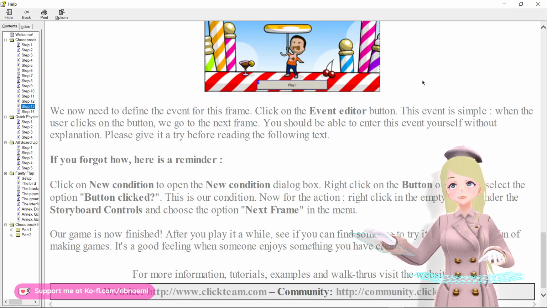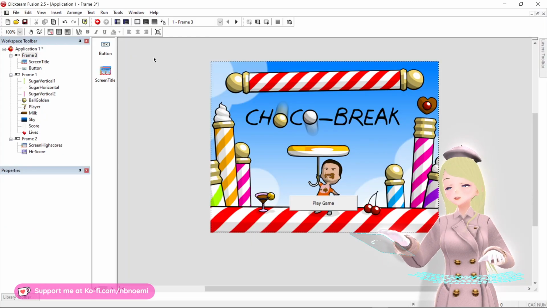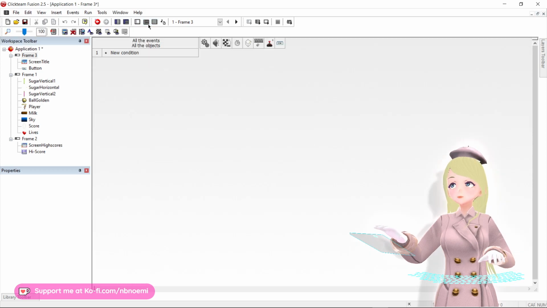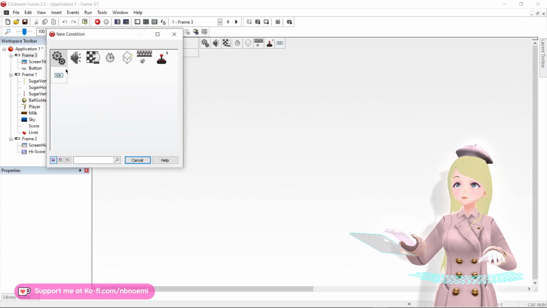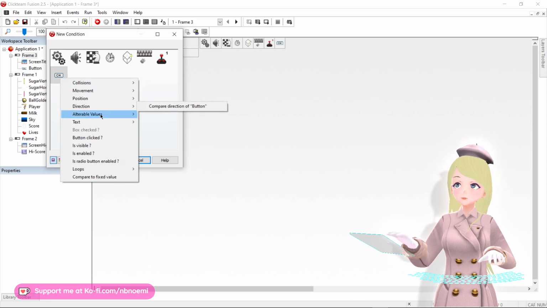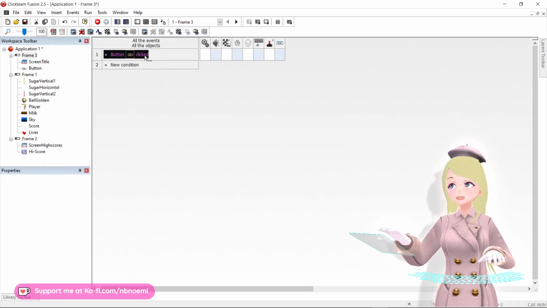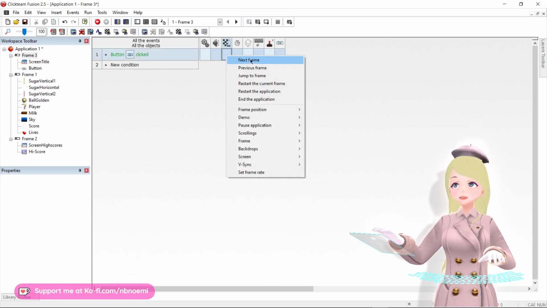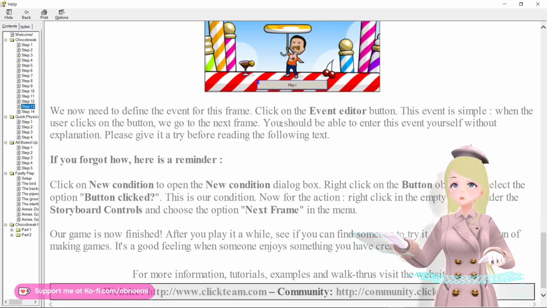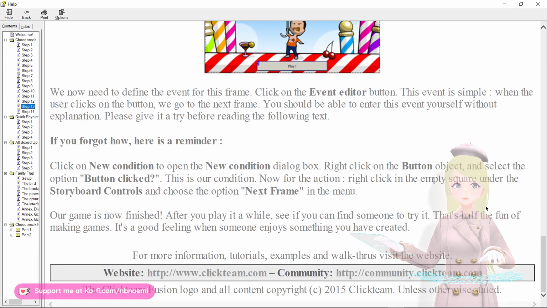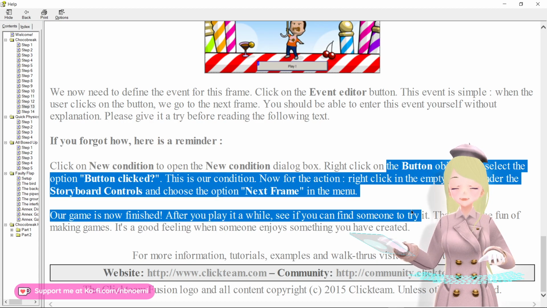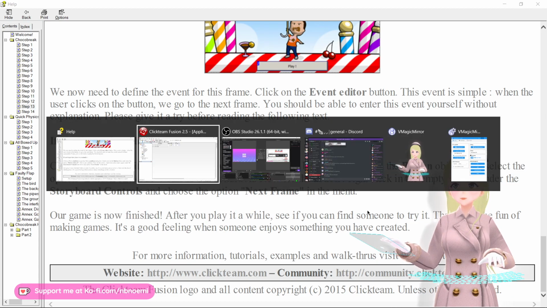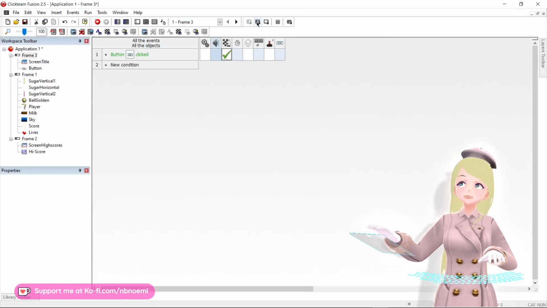So now we need to define the event. This event's simple. When the user clicks the button, we go to the next frame. So let's do that. When the button's clicked, under storyboard controls, we go to next frame. Very simple. Yep, that's exactly how they say to do it. So now our game is technically finished.